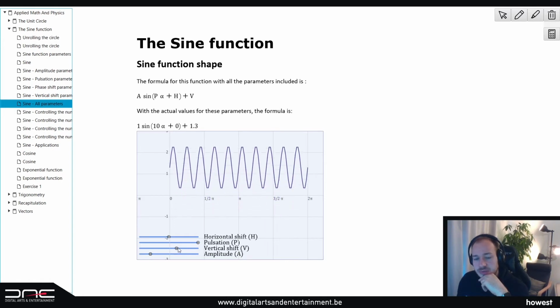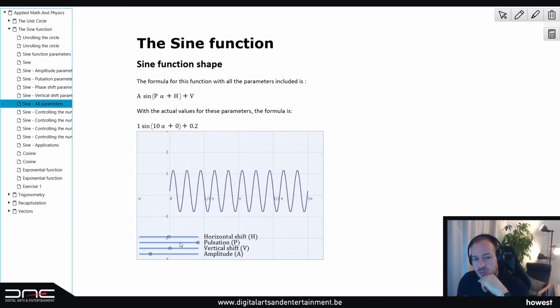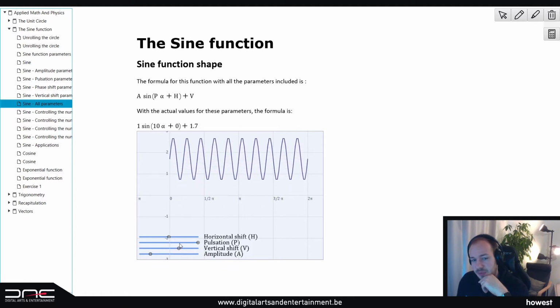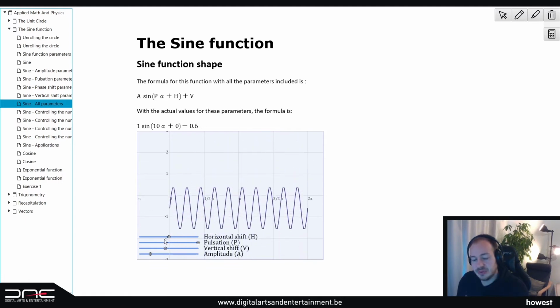The vertical shift, you can see here, we can move our wave up and down. And we can see, for example, why is this important?